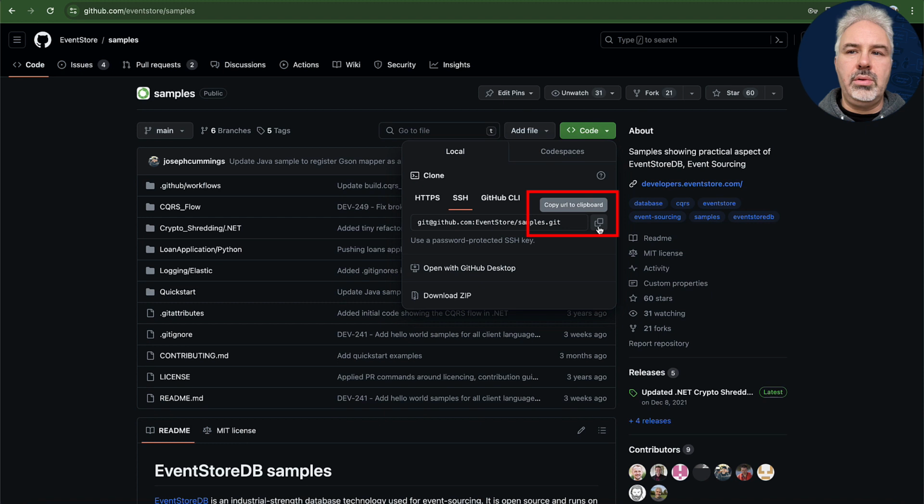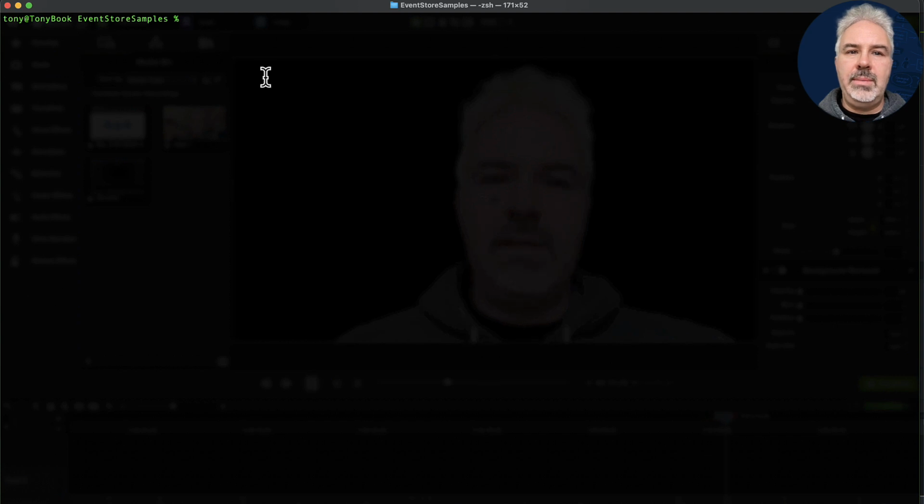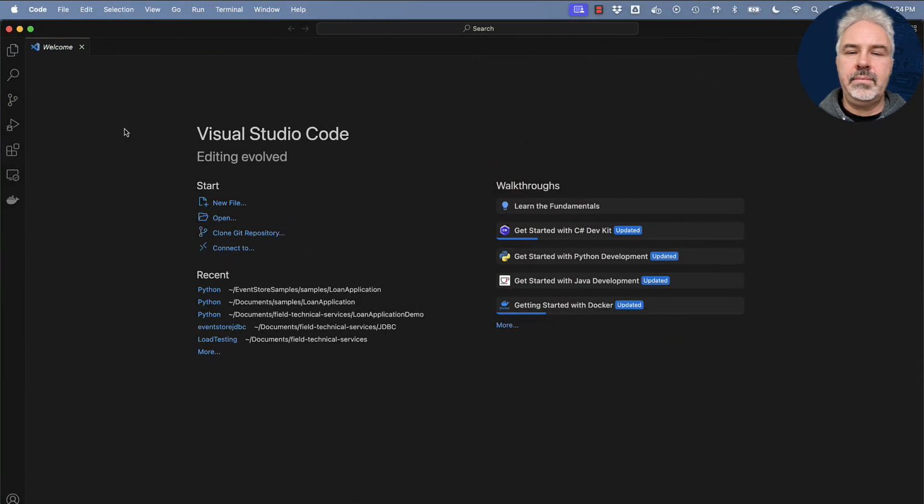You can also clone the repository so it can be updated easily as we release new sample code. Click the button to copy the URL to your clipboard. Switch to your terminal and type git clone followed by a space and paste the contents of your clipboard. Press enter and Git will clone the repository to your local machine. We can now launch VS Code and open the Loans project code.